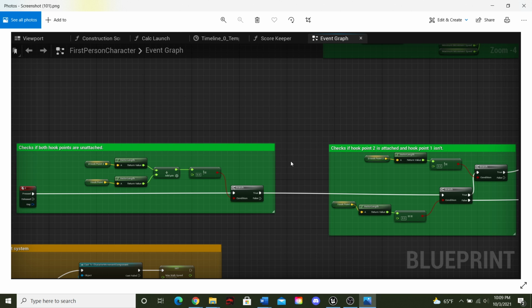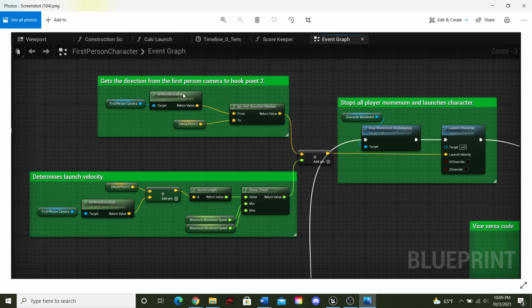That way, it doesn't just shoot off in space once it multiplies the player by itself in future code. This checks if hook point 2 is attached and hook point 1 isn't. There's a vice versa of this. Basically, this is just for the individual hook shot rather than the 2-point hook shot that I'll show later. So this checks if one is attached and one isn't. And then this gets the direction from the first person camera to hook point 2. This is very important because this gets the direction from the first person camera to the hook point, which basically allows you to be launched in a direction. Or it's set to the direction for you to be launched in.